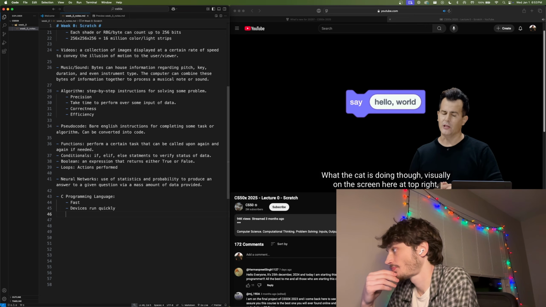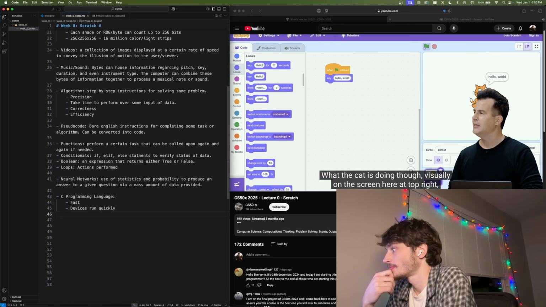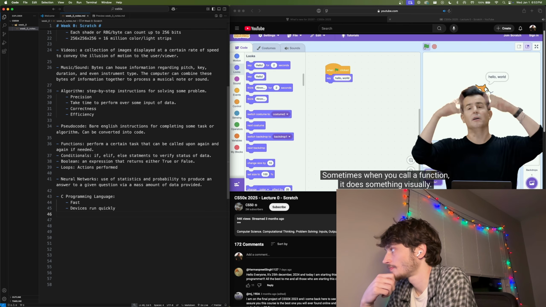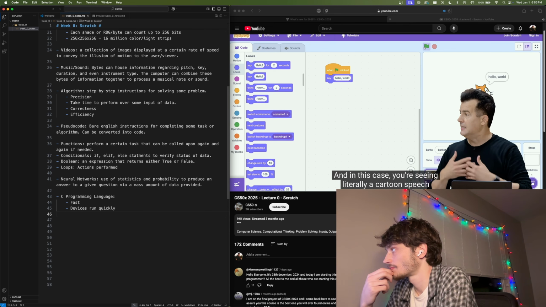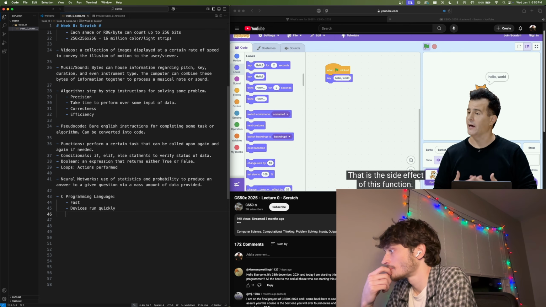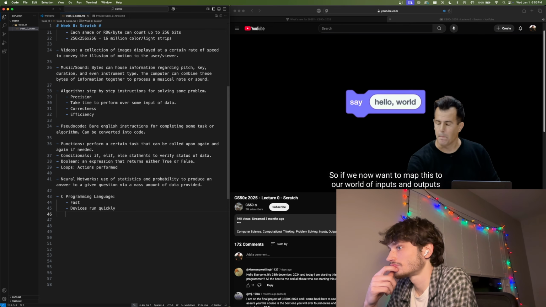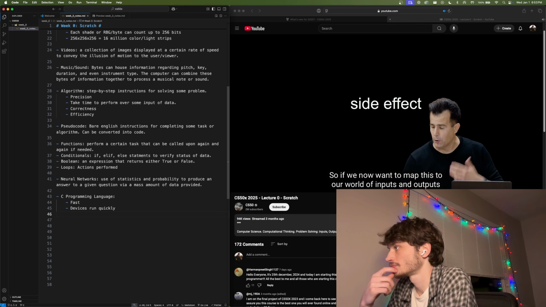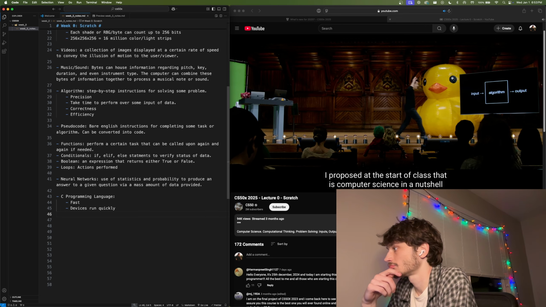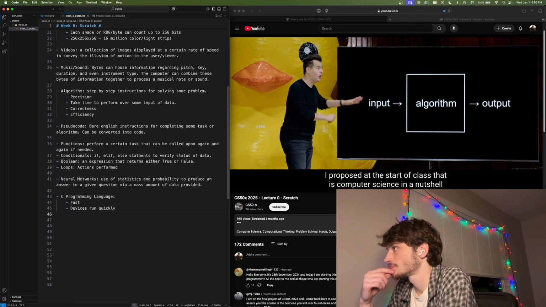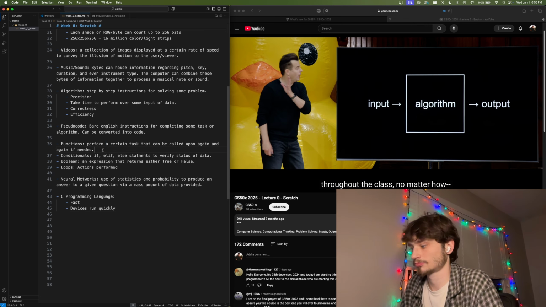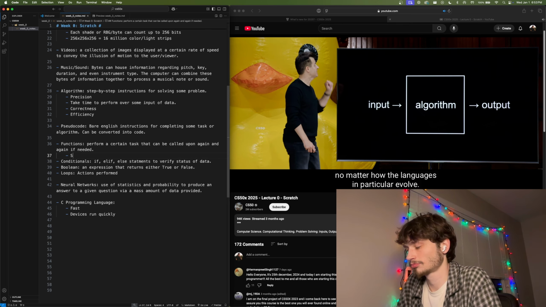What the cat is doing, though, visually on the screen here at top right, is what's generally called a side effect. Sometimes when you call a function, it does something visually. And in this case, you're seeing literally a cartoon speech bubble, hello world. That is the side effect of this function. So if we now want to map this to our world of inputs and outputs and see where this side effect is, this is the paradigm I proposed at the start of class that is computer science in a nutshell, and will be the framework we use literally throughout the class, no matter how the languages in particular evolve.